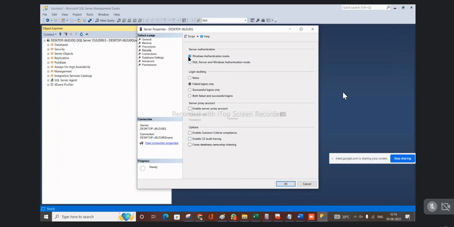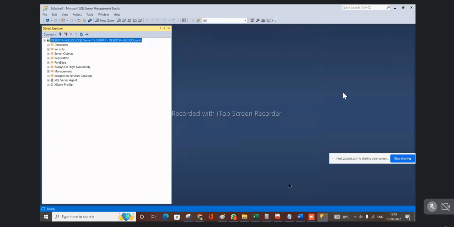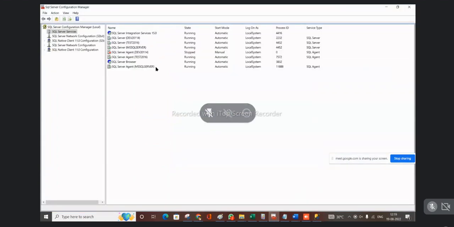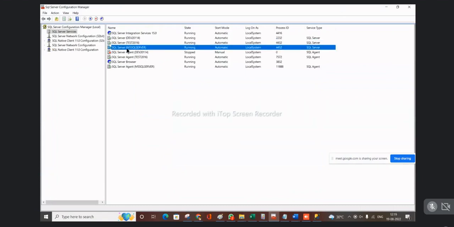If it is Windows authentication, change it immediately to SQL Server and Windows authentication mode. Even if you change it, it will not take effect immediately. You have to restart this particular instance from the SQL Server Configuration Manager. Mine is the default instance, right? If you change the authentication mode, after that restart it. Did you restart the SQL Server instance?